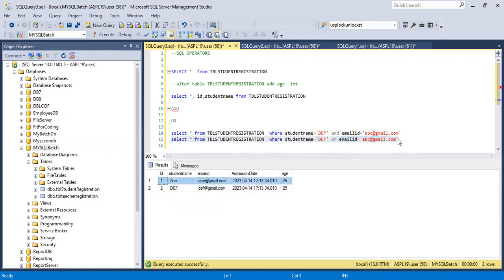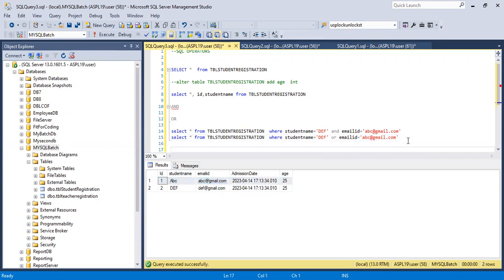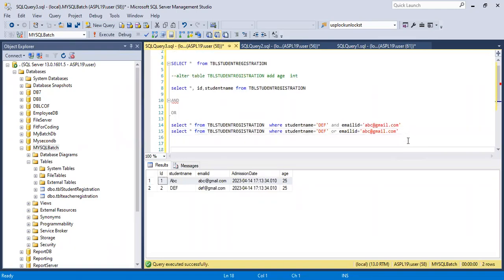That is the difference. Whenever we are writing some logic or any condition, we want to check which type of data we want. Either all the data is mandatory, then we will get the results, or is it optional? Whenever anything is optional, we will use the OR condition. So you understood the AND and OR operators.